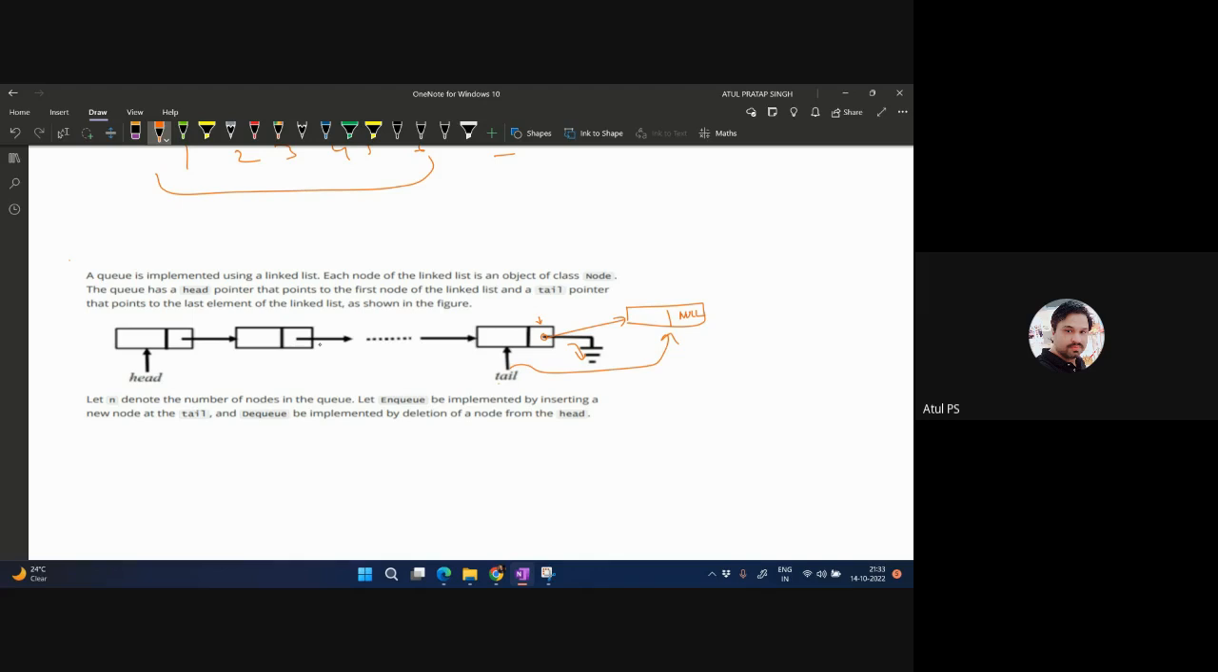Same thing if we want to remove the first element from the list, we can directly perform that. We can copy the address of the second element from the first element's next field, and then directly assign it to the head. So we directly read the address of the second element from this node and assign it to the head.